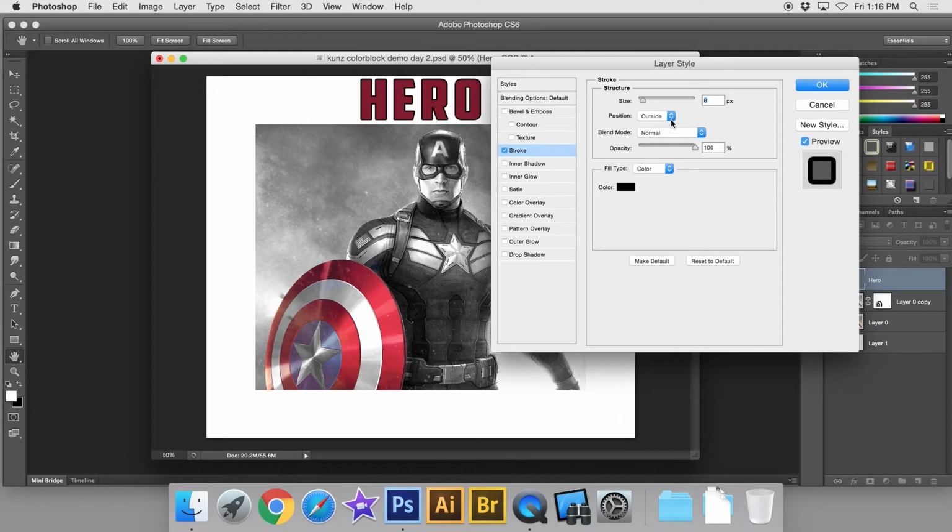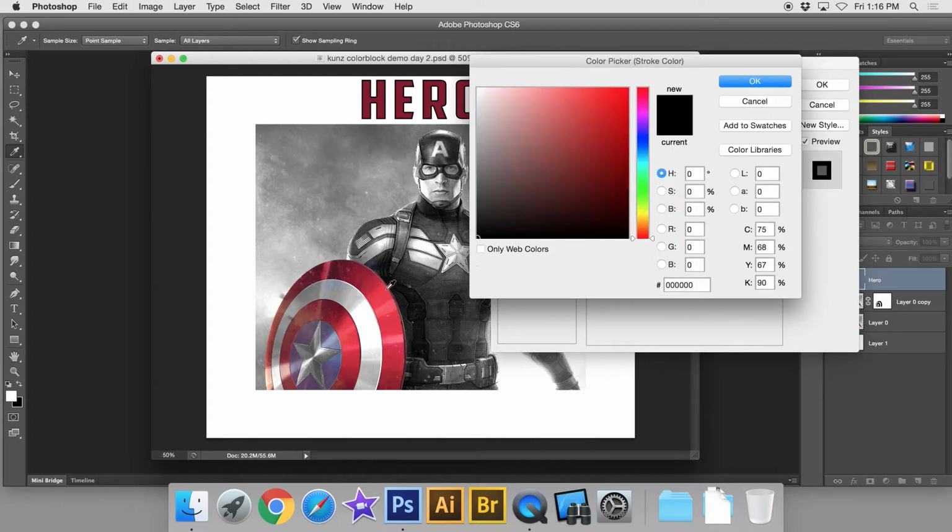What else can I do to the stroke? I can change the position from outside to center, or I could change it to inside. What else can I do to it? I can change the blend mode. That really isn't going to do a whole lot. How about the color? You see the little box that has the color there? If I click on that black box, it will bring you to the color picker. So you can make the outline blue if you wanted to.